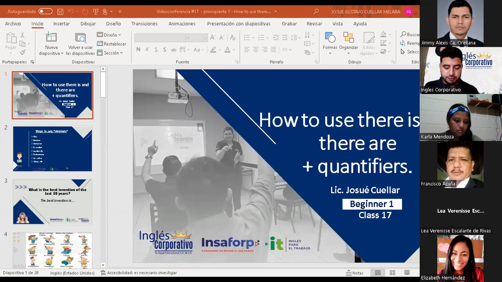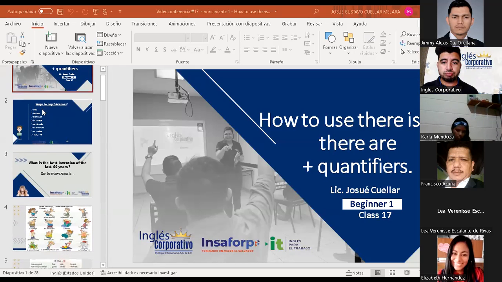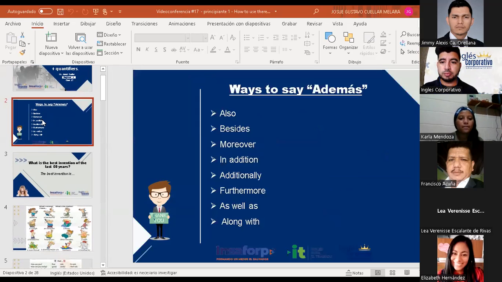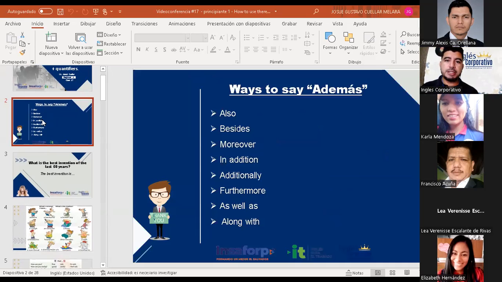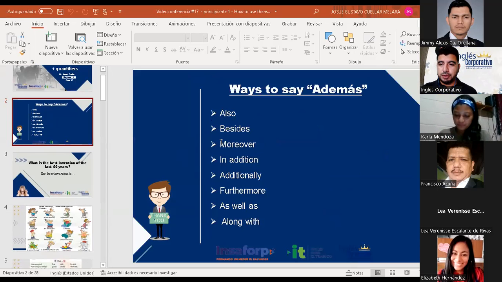So, to start this, para comenzar con esto, comenzamos pues con different ways to say además, diferentes maneras para decir además. Here we have 8 forms. If you want to take notes, you can do it now. Si quieren tomar nota, pues pueden hacerlo.